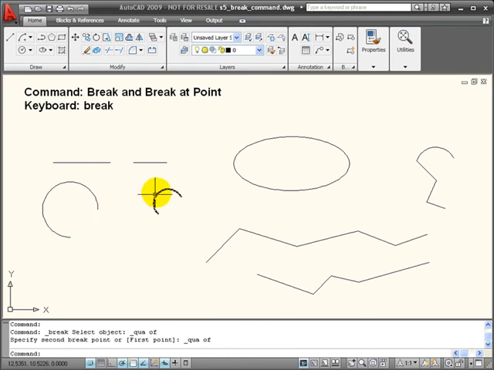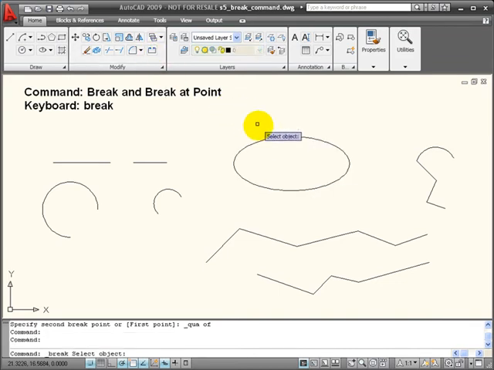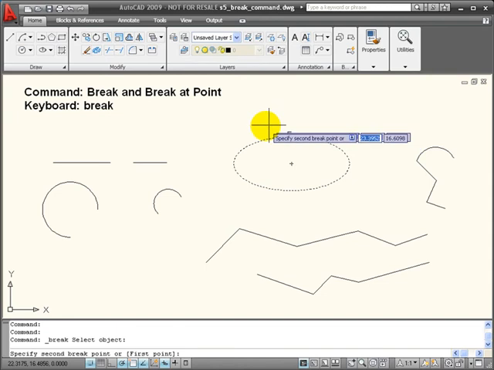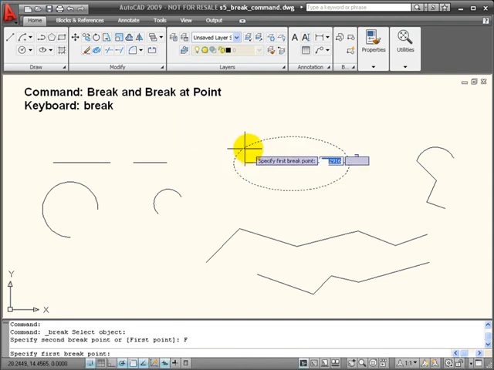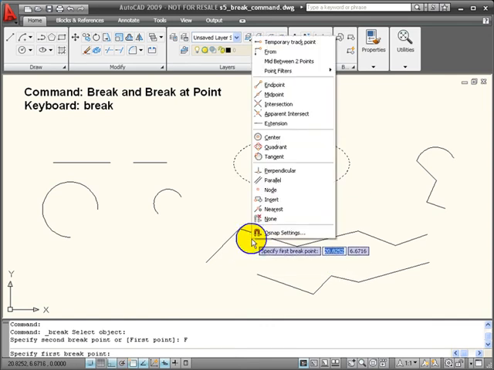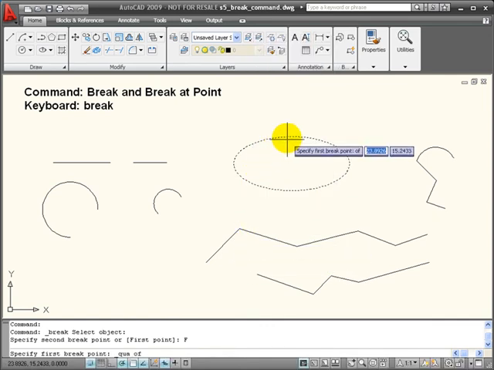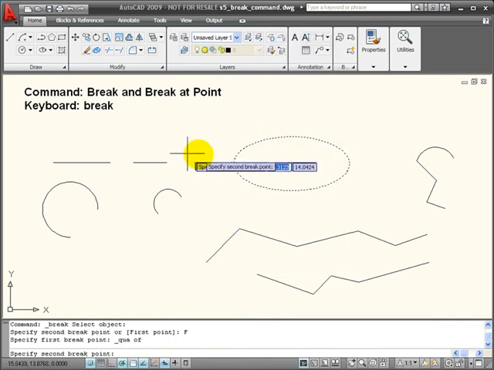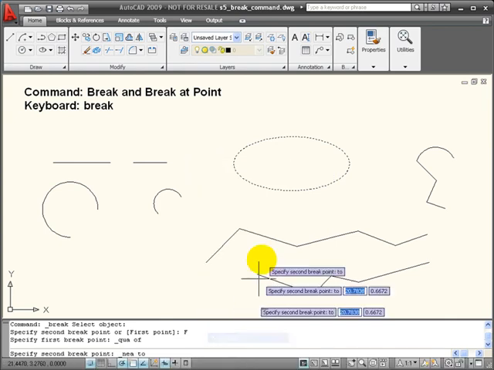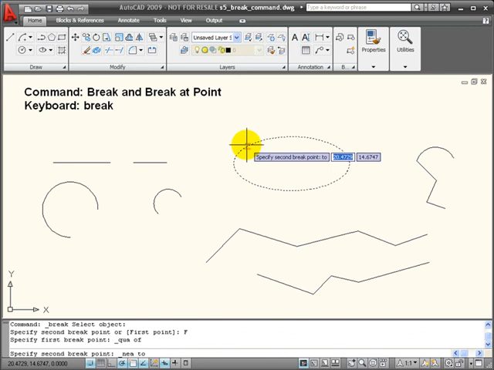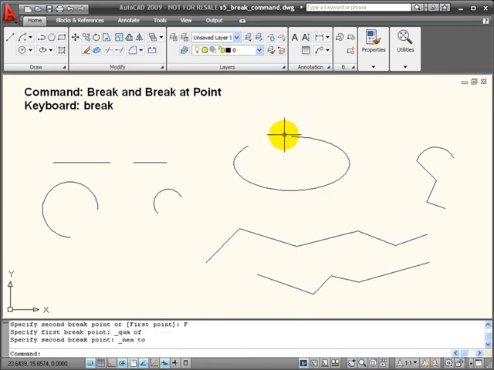I can use it the same way with an ellipse. I could choose break, choose my elliptical object, right click and say first point, and in this case I'm going to use a quadrant of my ellipse, and for my second point I'll use a nearest somewhere over here, and it removes that elliptical segment.